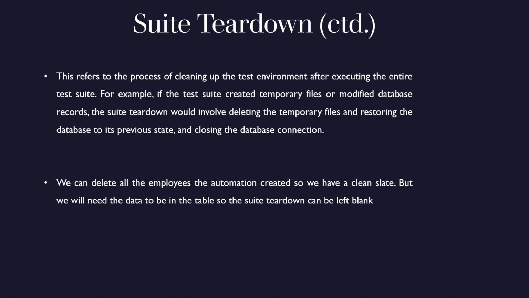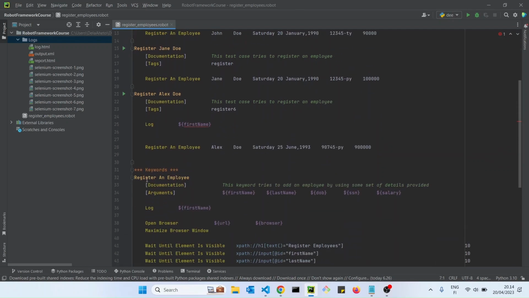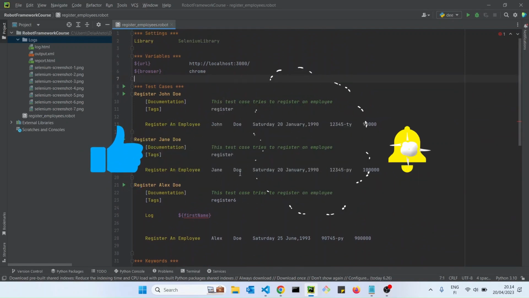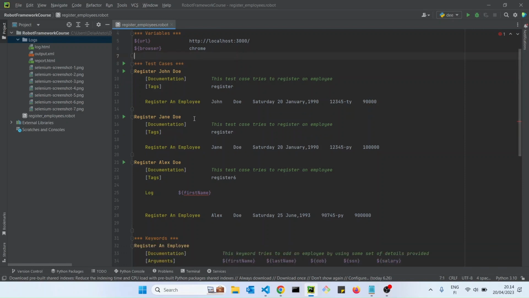So let's go to PyCharm and see it in action. This is where we left off from the previous video. We refactored the test case we had into its own keyword, register an employee. So now we are going to use the 4 concepts we learned earlier. But before we do that, let me quickly delete these test cases and provide new ones.